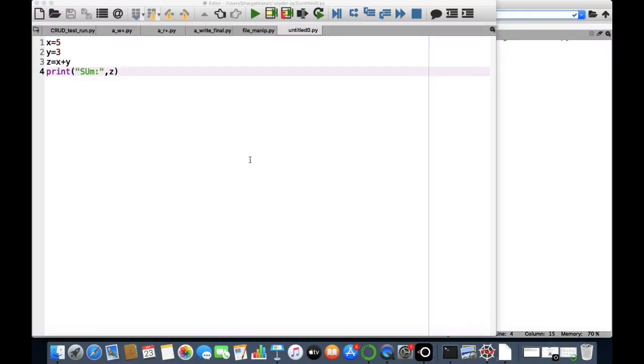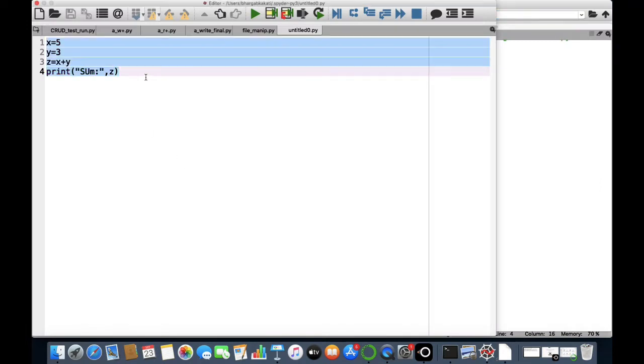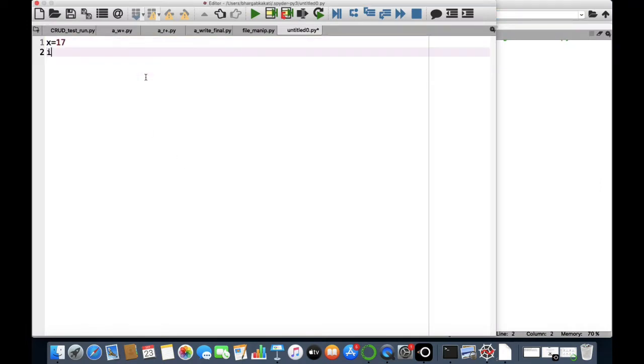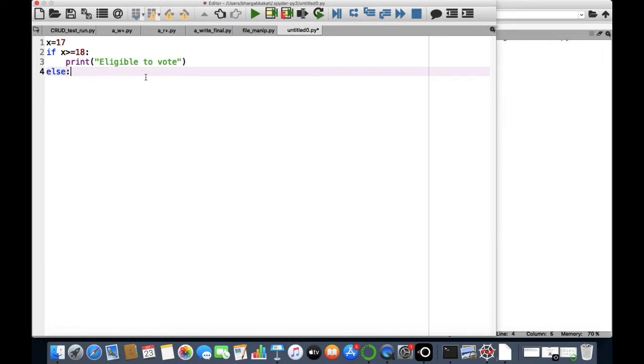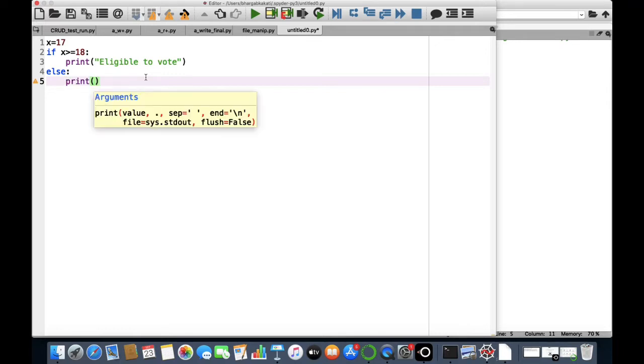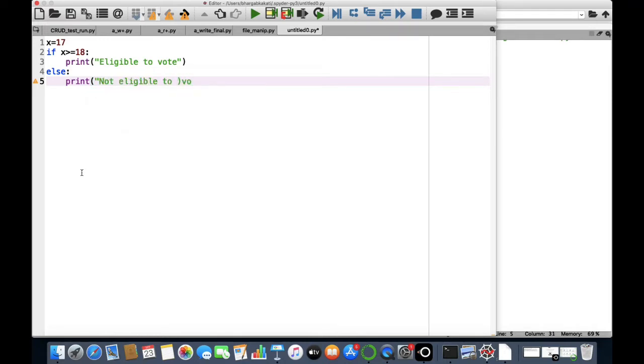Let's try to quickly implement this particular program. So if I just write here x equals to 17, and if x greater than equals to 18, let's display a message like eligible to vote. We could have made it more user friendly, but now my intention is to just teach you selective flow control. So therefore I have just explained it in brief. Regarding the syntax of if and else, all this we will be learning in the next session. So here we'll be writing not eligible to vote.